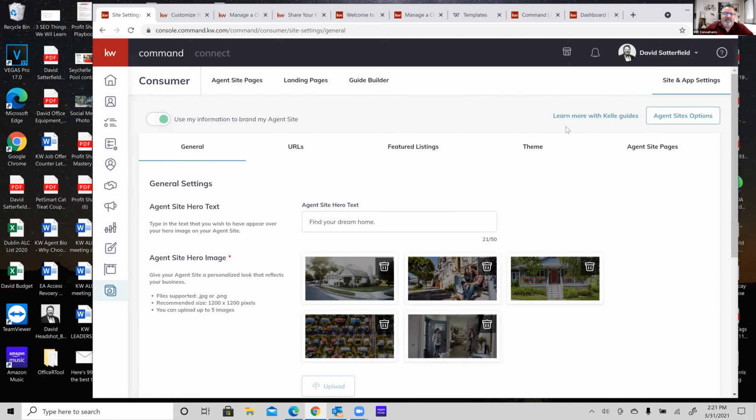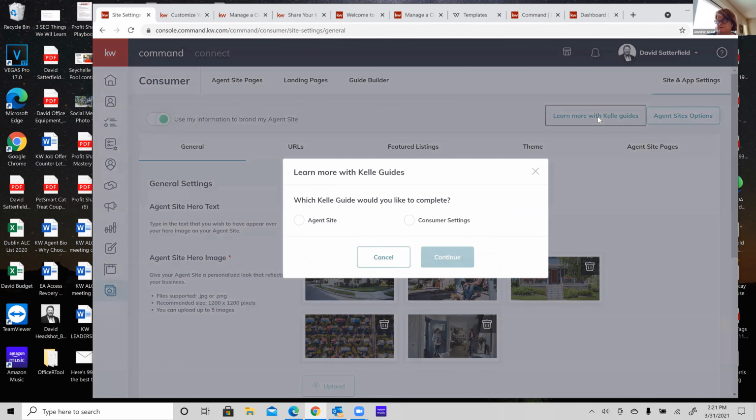But over here, again, on the right-hand side, you've got Learn More with the Kelly Guides. I'm going to go ahead and click on that. When you click on that, it asks you, would you like to learn more about the guides? Do you want to learn about the agent site, or do you want to learn about your consumer settings? We're going to go into consumer settings. And then click on continue.